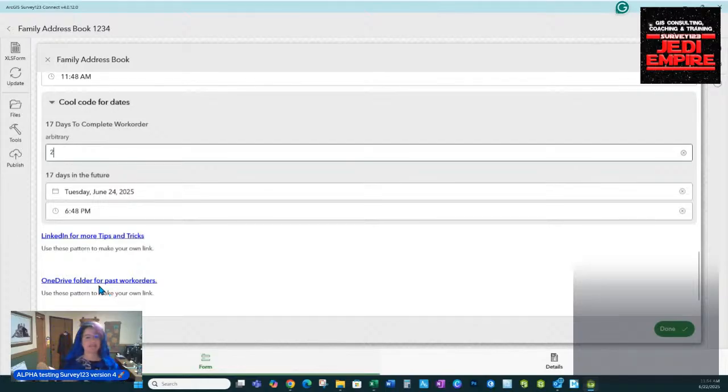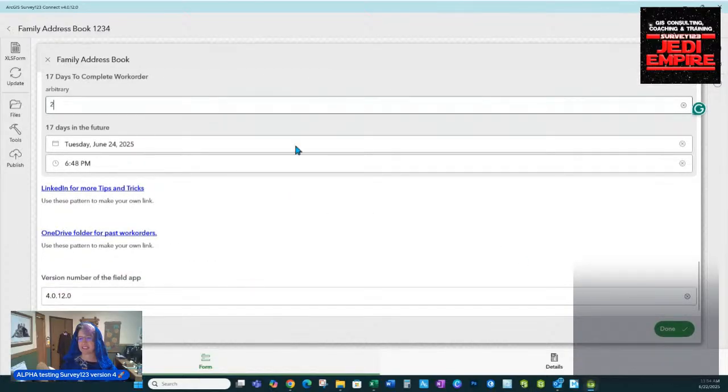Just know that the OneDrive folder needs to be shared with the people who are going to need to be looking at it. Otherwise, it doesn't work very well. So that, let's just say for us, that's good.